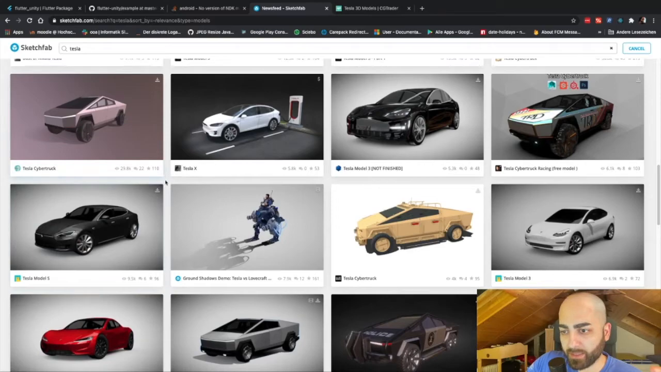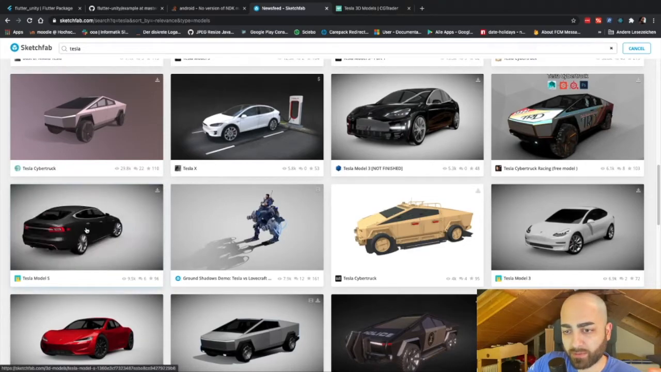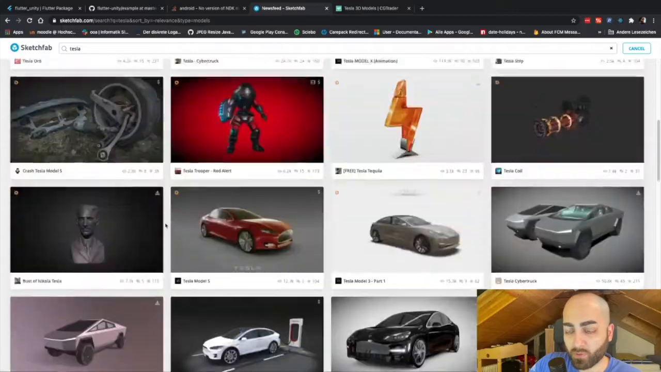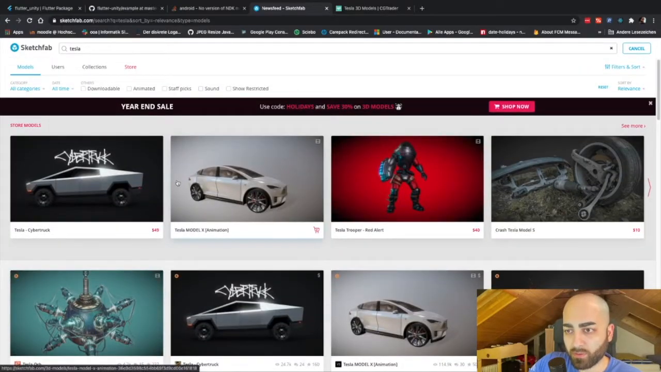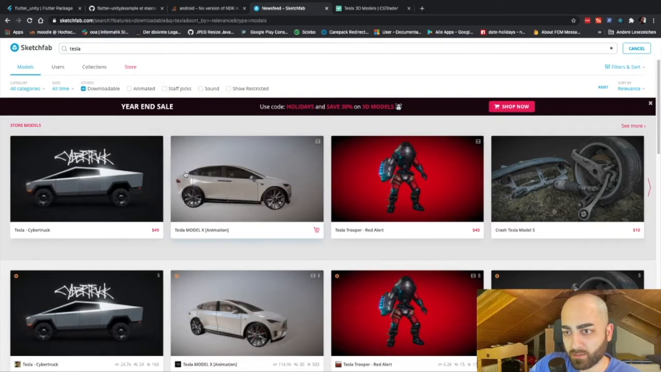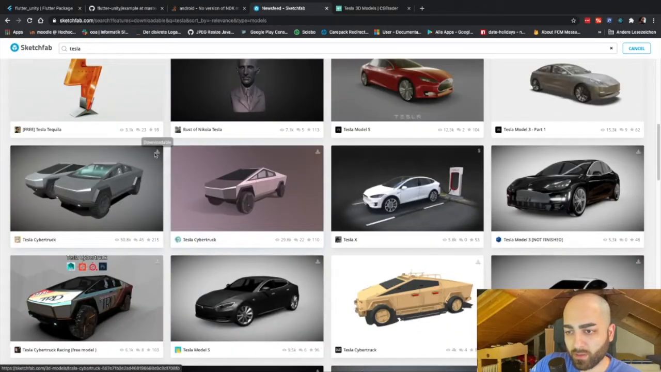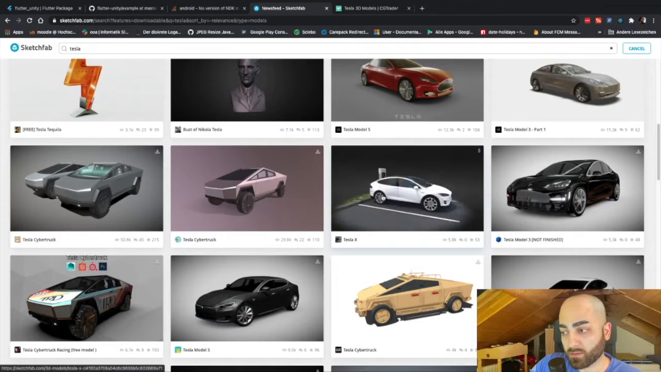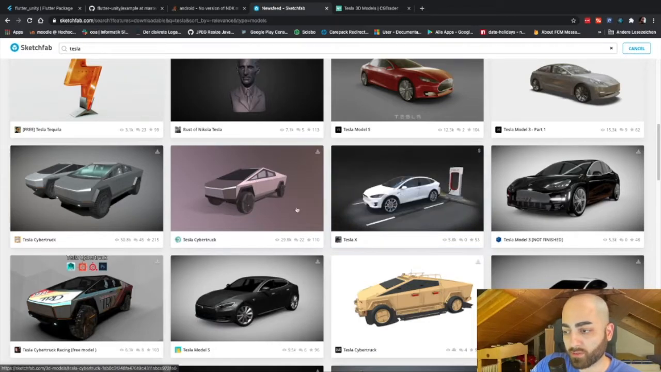Let's say we're going to take this model. By the way, if you hover your mouse over the thumbnails, you can move or rotate the model. And one thing: filter by downloadable, and then you can get all the models which are downloadable, but also the models that are going to cost something.